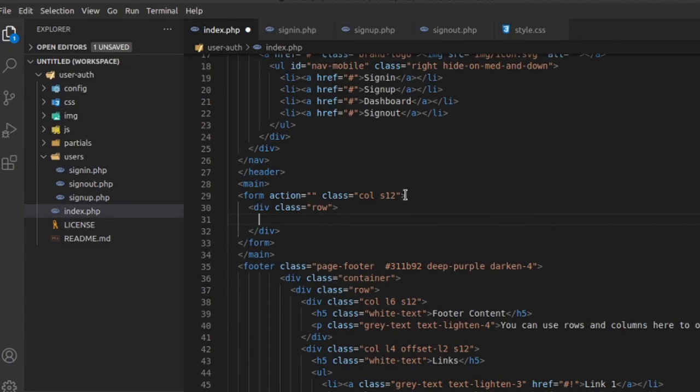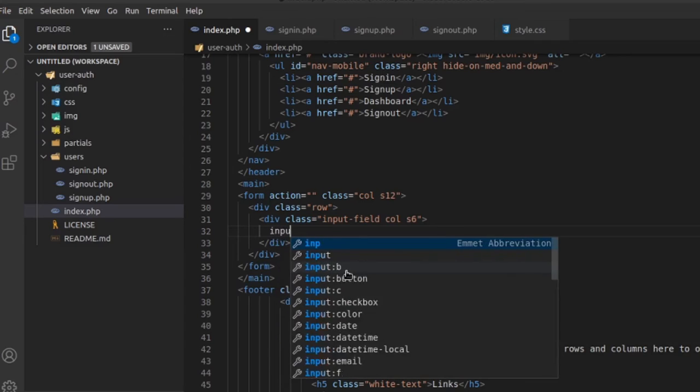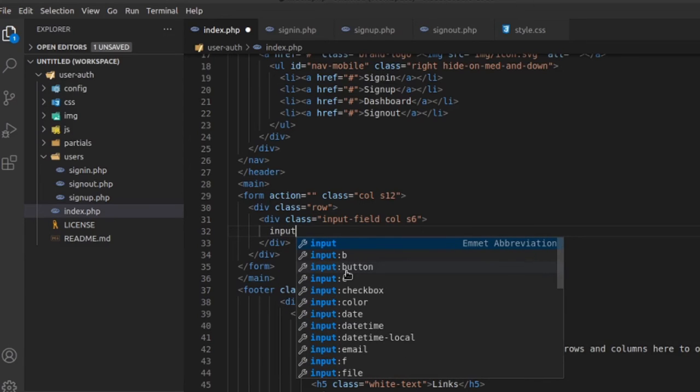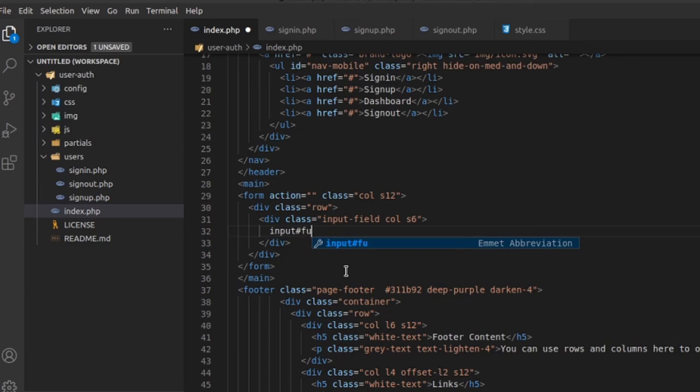Inside the row we'll have another div with class name of input-field col s6. Okay, it's taking 6 columns. The next one will also take 6 columns. Inside this 6 column we'll have an input field with id of full_name and press tab. Here the type will be text.